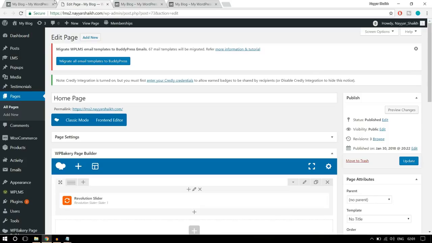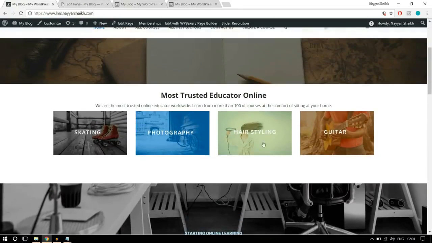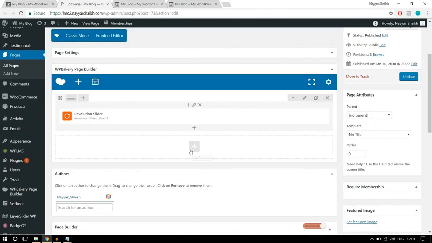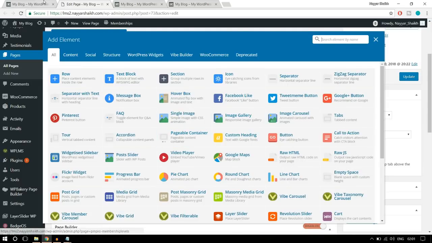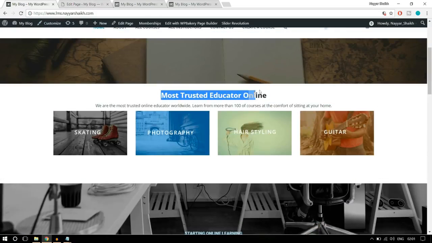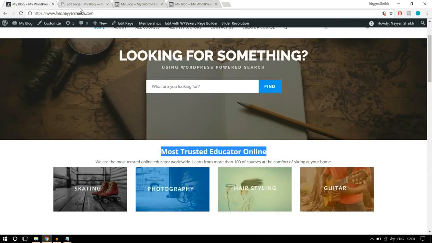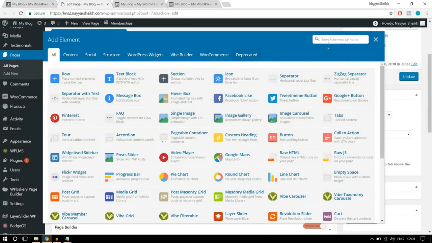Now again come back to your dashboard, and now it's time to create the second section. So let's do that. Come back over here and click on this plus button. It will add a new element. Click on add element, and first at the top we have some simple text. So there are two ways of adding text. First we'll see the first way, and next time when something like this comes, we'll see the second way of adding text. So first let's add a simple text block.